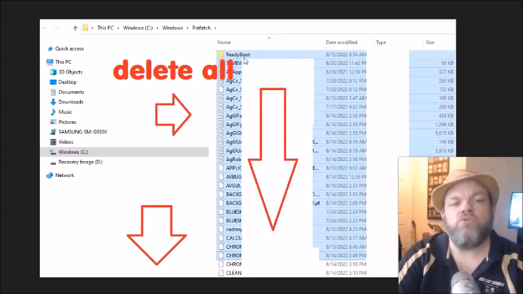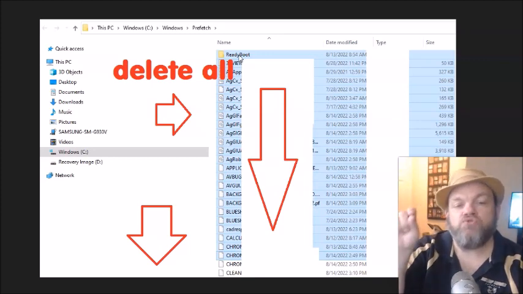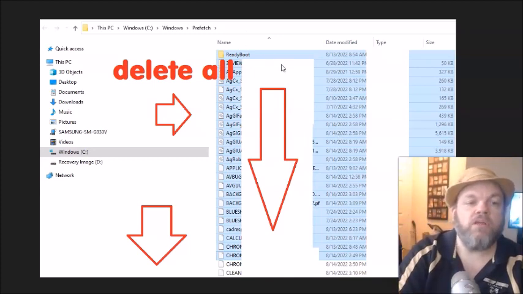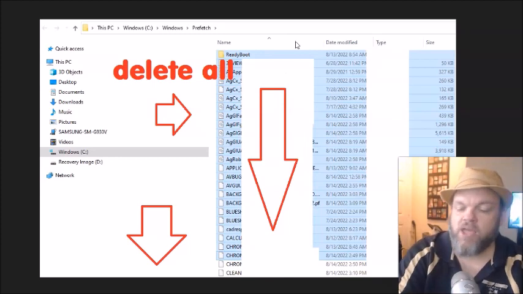To do that, you just click on the very top one, hold down the Shift button, and use your down arrow key to highlight them all blue. Then you just hit your Delete key, which is on the upper right of your keyboard, and confirm the delete, and that will free up some space. You might want to do that periodically anyway.